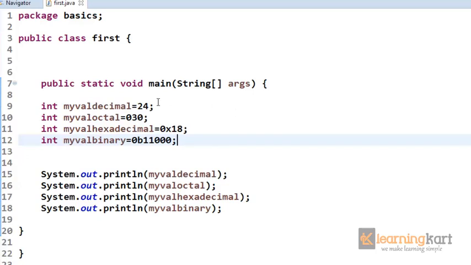Let us now see how we can see all representations on a common platform for a single number. Let's say a number, say 24. In decimal, the number remains as 24. In octal, this is 8 into 3, 24. In hexadecimal, this is 16 into 1 plus 8, 24. And in binary, this will be 0, 0, 0, 8 plus 16, and this is 24.